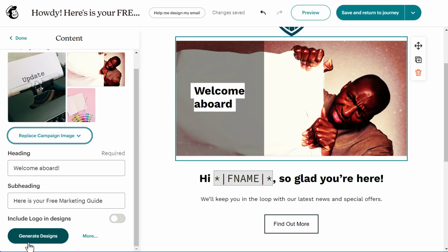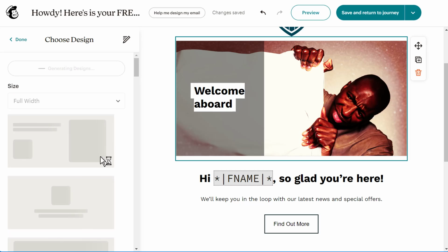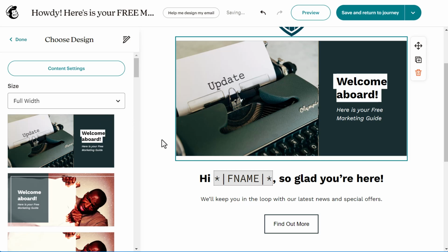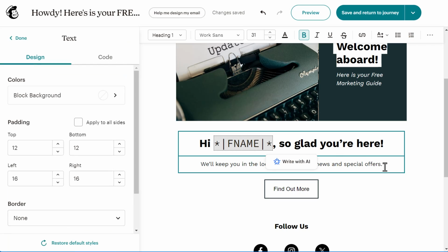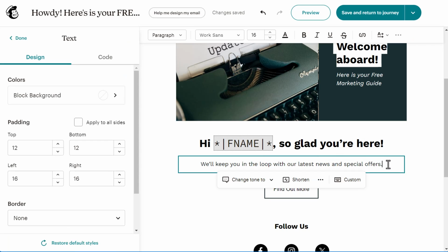So I'm just going to click on Generate Designs, and we'll get different looks here that we can pick and choose from for our top image. And we'll use this one right here. That one works. Right, so let's edit some content here. And special offers, that's fine.